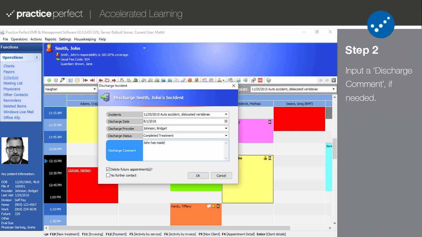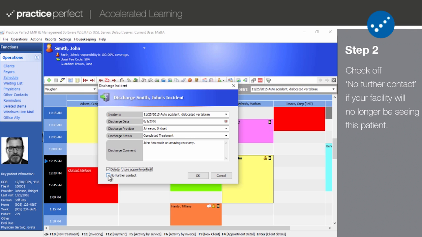Depending on the circumstances surrounding the discharge, the patient who you're discharging may already have future appointments scheduled. If that's the case, you can check off this box here to delete all of them from your scheduler. You may find it helpful to make note of whether or not there will be any contact between your facility and the patient following their discharge. So, you can check off no further contact if applicable.